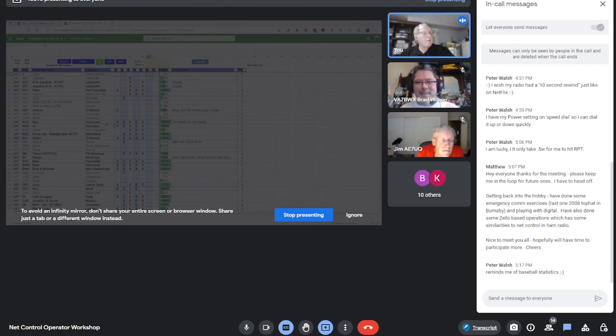So we also print a PDF version of the file, and we put that in the same directory as the spreadsheet, so that if the internet goes down, you have access to something that you can write on, on paper. We've never had to use that.